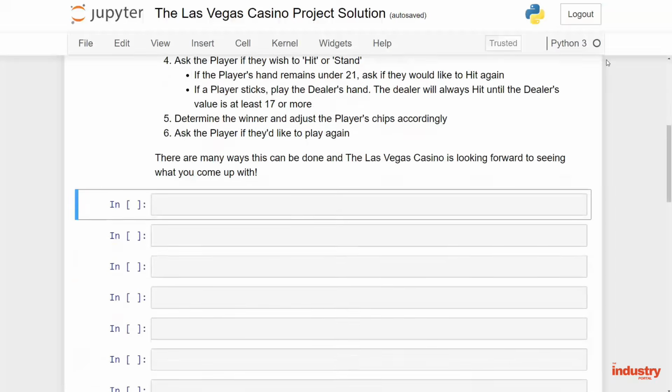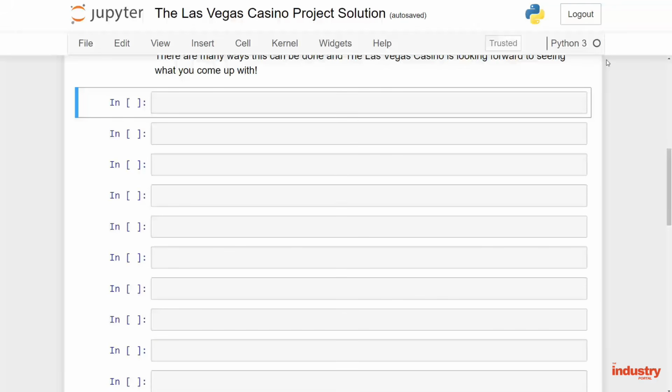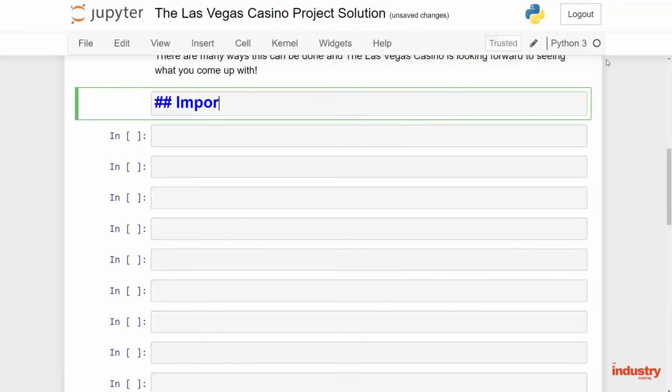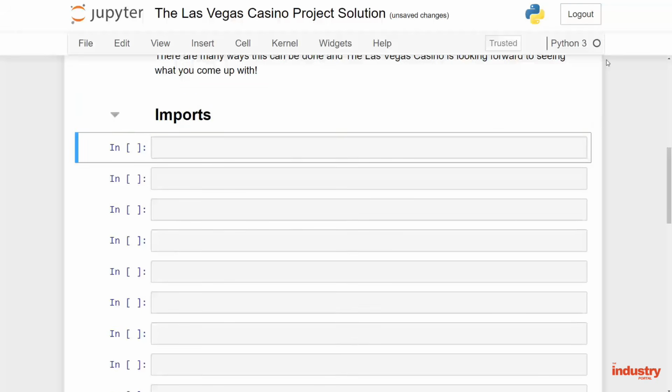The first thing I'm going to do is create an import section, which is where I will place the imports for this game. Now at this moment in time, I'm not quite sure what imports I'm going to need, so I'm going to leave it blank for the time being. But this is where I'll put any library that I feel is useful to utilize in this code.